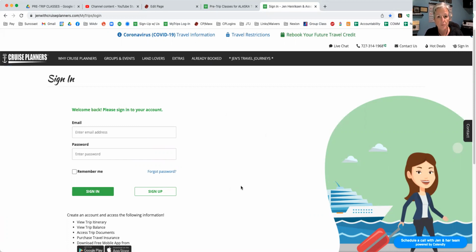But each person on your booking has to have an individual, unique email address. And if they don't, then only the main person on the booking is the one that has the MyTrips account. But when I show you, you're probably going to want one as well.